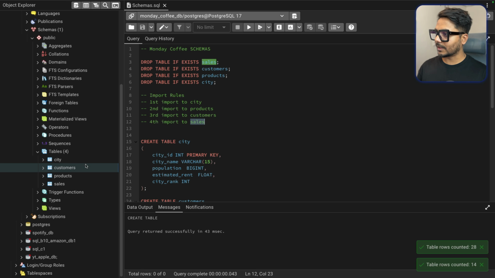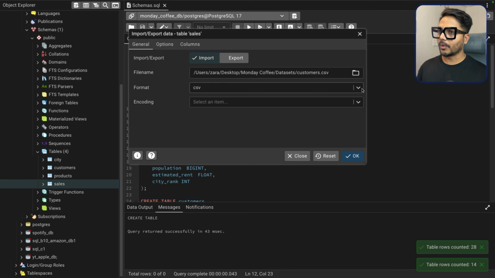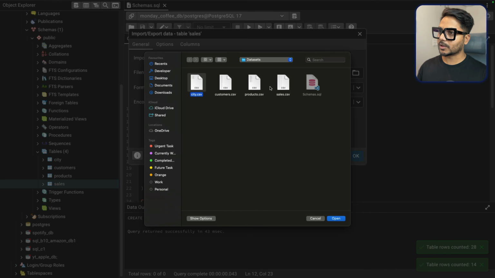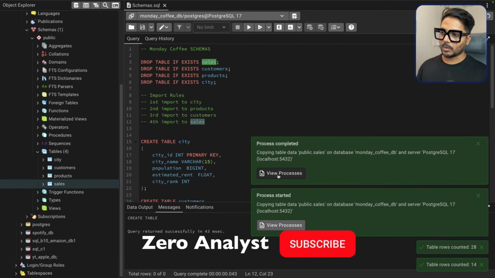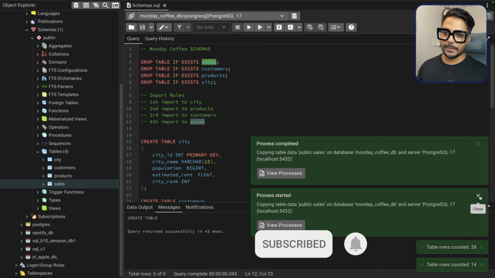Now we will be importing to the sales table. So right click, sales, import, select the sales table. That's going to be this one, import. So import is done. So finally we have imported to all the tables.